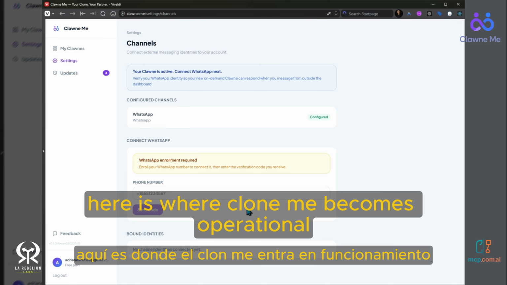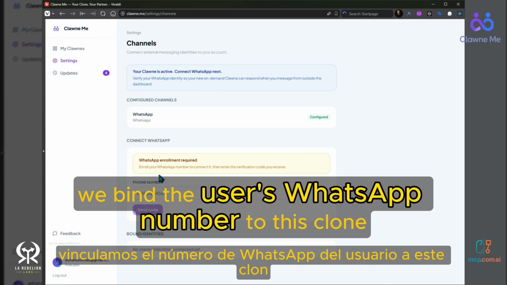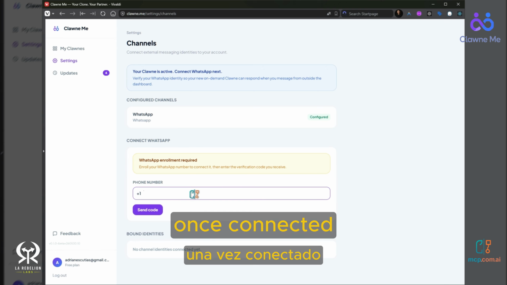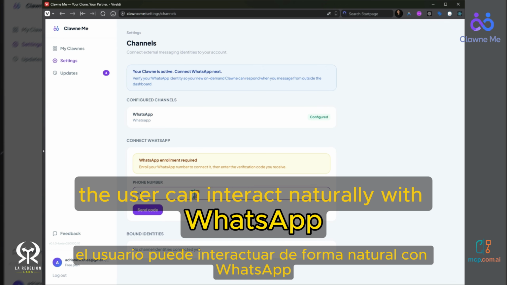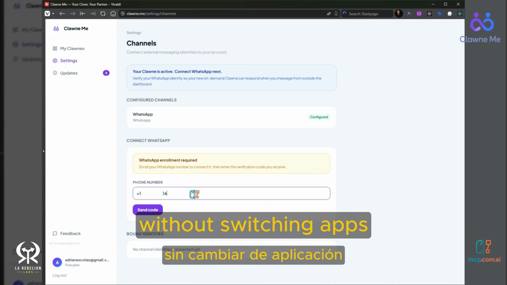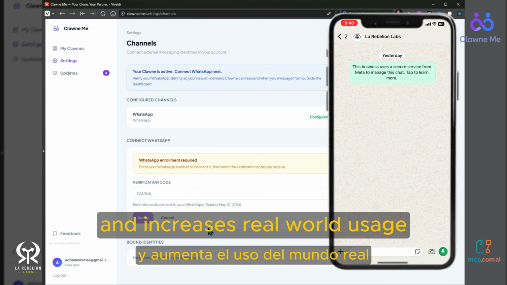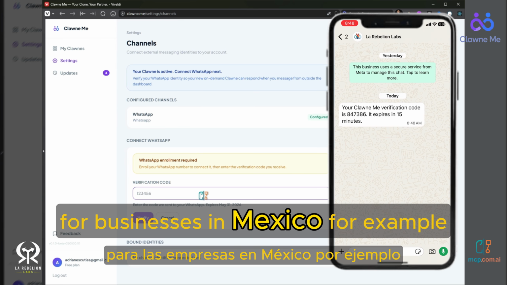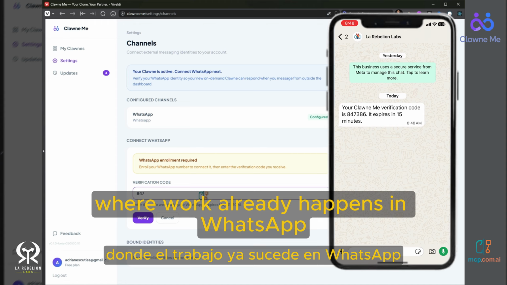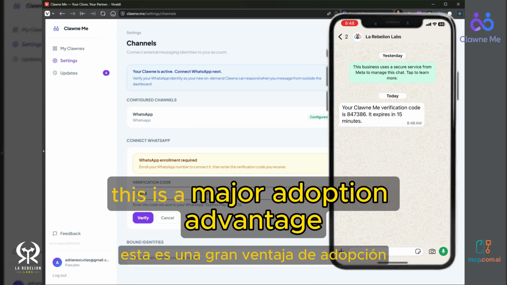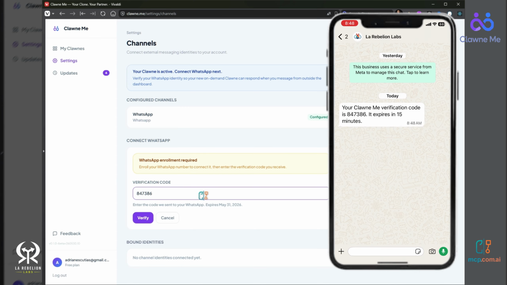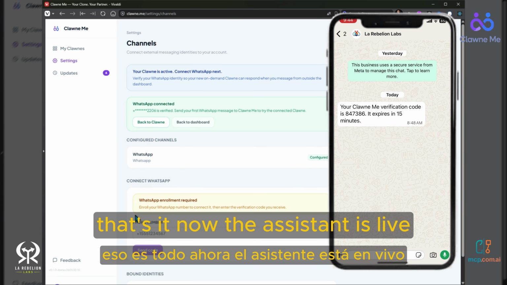Here is where Clawne becomes operational. We bind the user's WhatsApp number to this clone. Once connected, the user can interact naturally with WhatsApp without switching apps. This dramatically lowers friction and increases real-world usage. For businesses in Mexico, for example, where work already happens in WhatsApp, this is a major adoption advantage. That's it. Now the assistant is live.